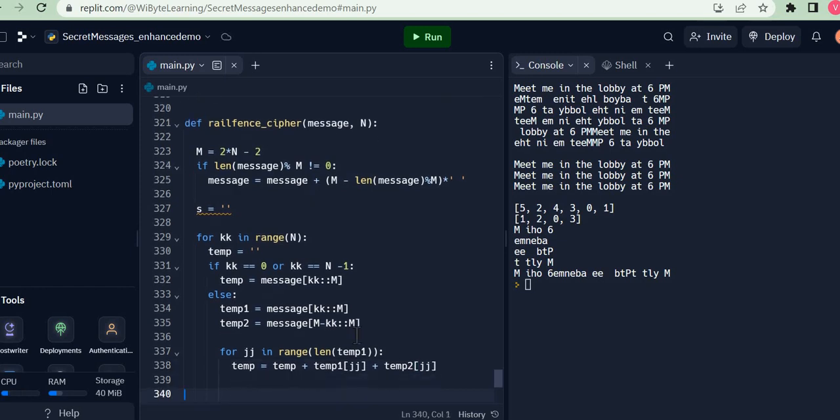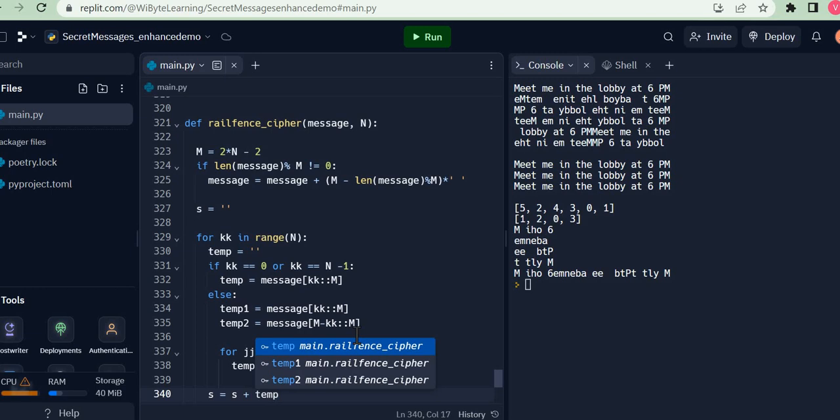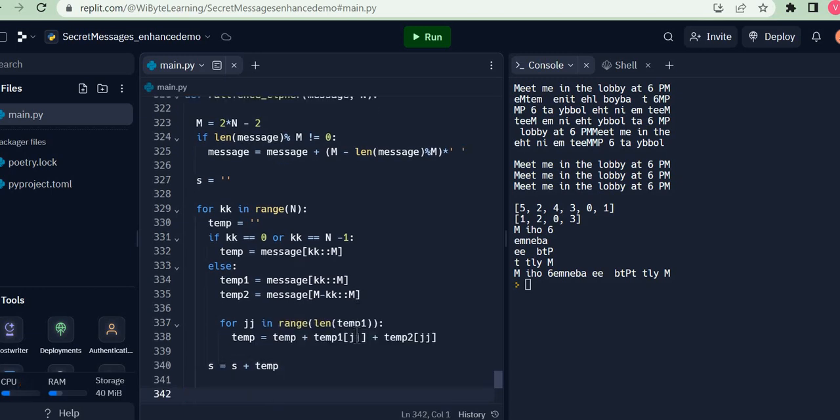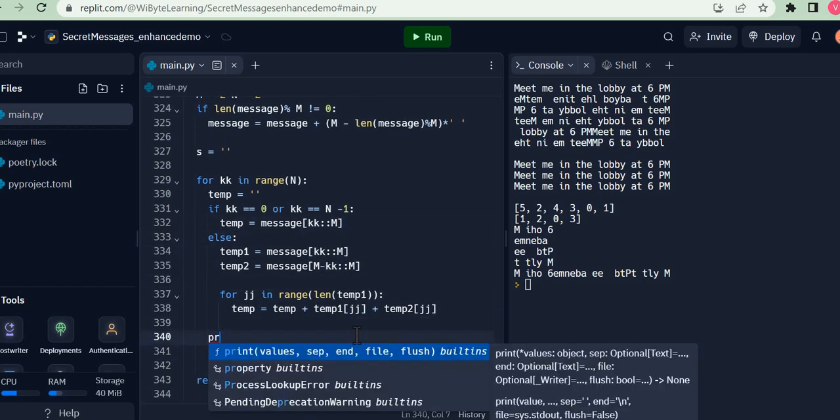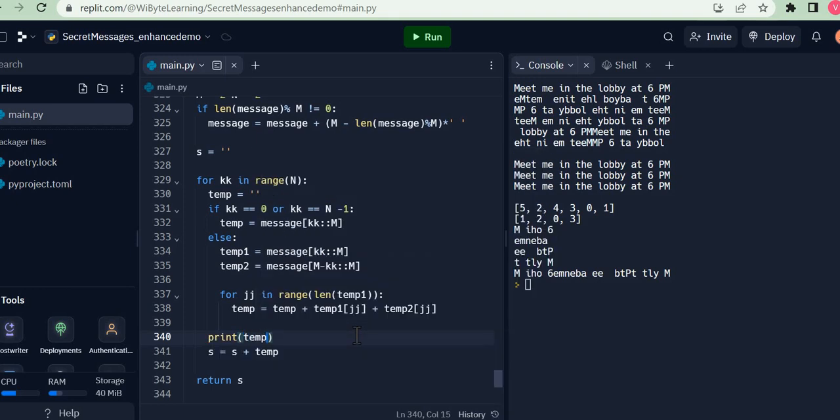With this done, basically I would have created my temp for every k, and all I need to do is keep appending temp to my s. And with this done, I can return s. For the sake of our understanding, we are going to print this temp for different uses.